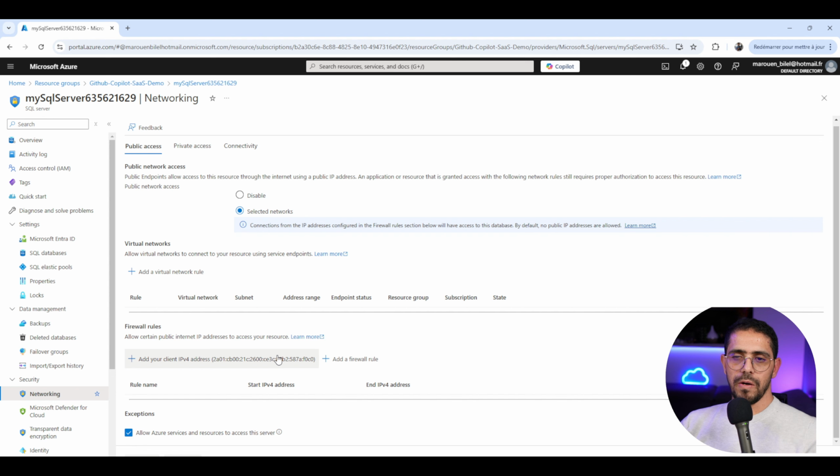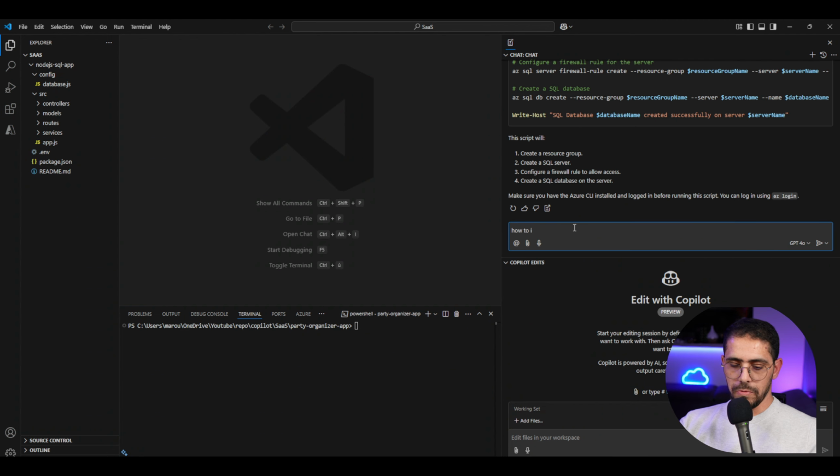In production, we are not going to do this setup. We need to set up the private network access and so on. So there are other considerations when it comes to production, but for testing purposes, for this demo, this is really fine. So let's switch back to our Visual Studio Code.